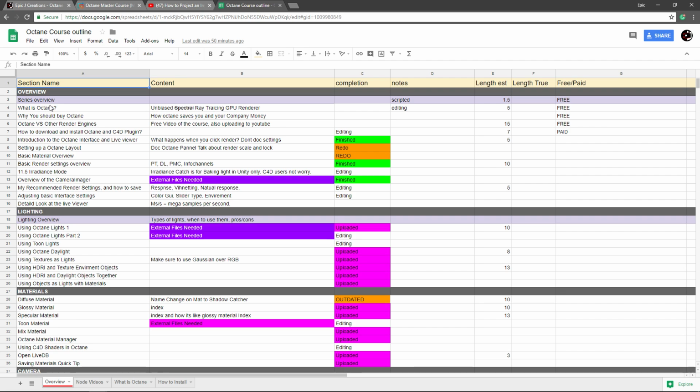So I have them divided up into, this is the overview section. We're going to be talking about what is Octane. Then we're going to be talking about why should you buy Octane, Octane versus other render engines. We're going to have a huge kind of overview of that.